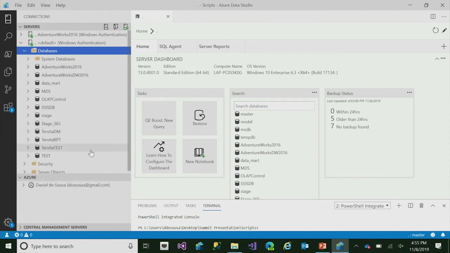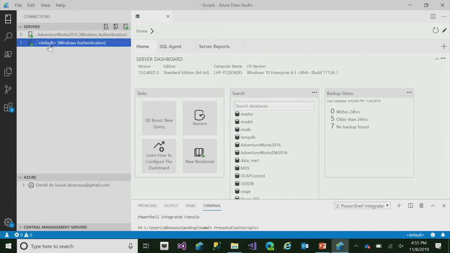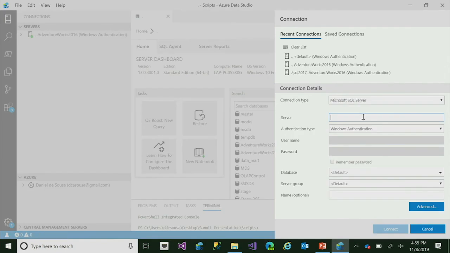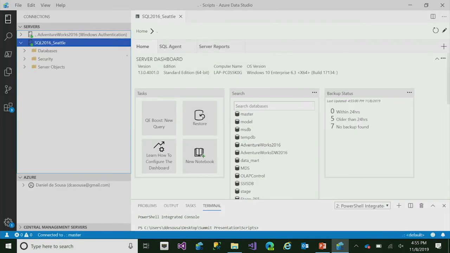And then you have all your databases. At the same time, so I'll just remove these. And I actually noticed earlier today, if I connect there, I can give it an alias to the server. So this is my SQL 2016. Let's call it Seattle. And connect. It's going to give a name to the server.